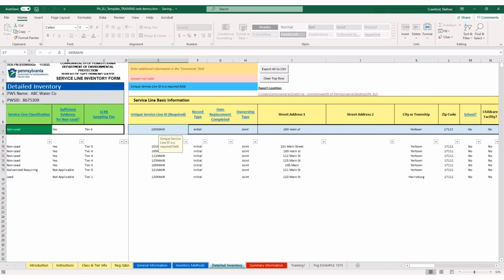For example, a residential neighborhood. Simply enter the unique ID of a line you've already added, pull it up, and then change the unique ID and address for the service line you are adding.